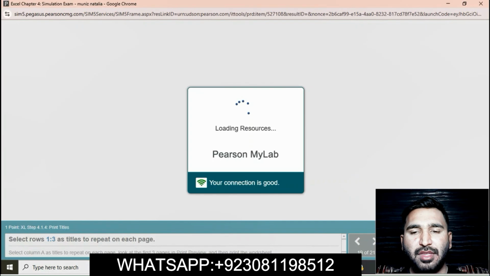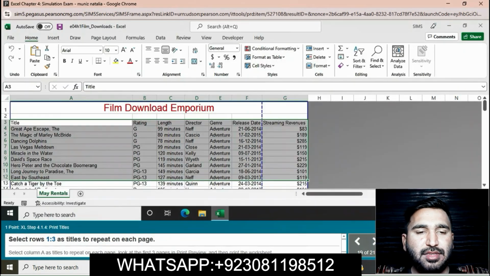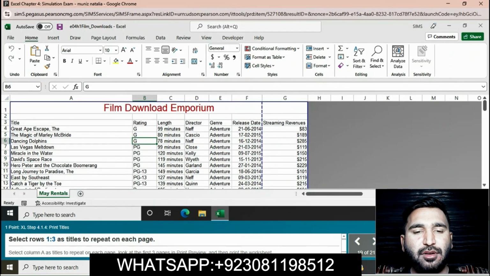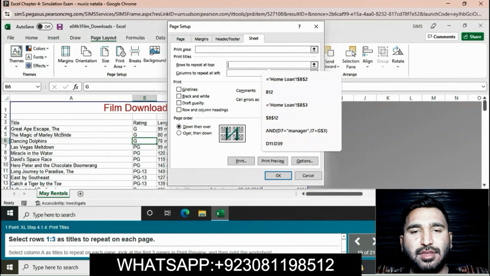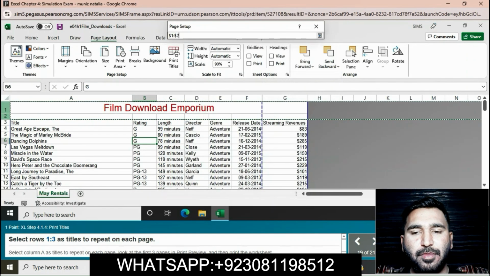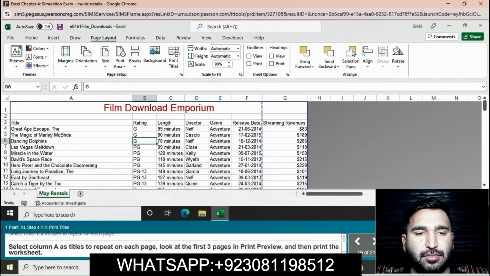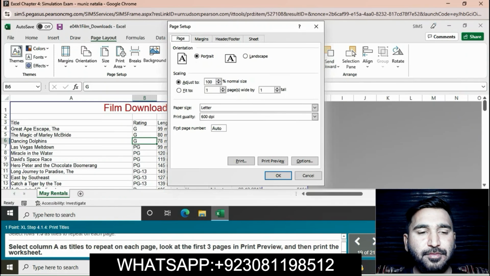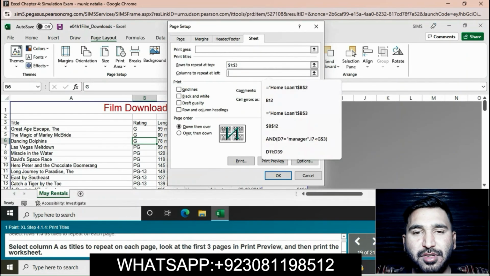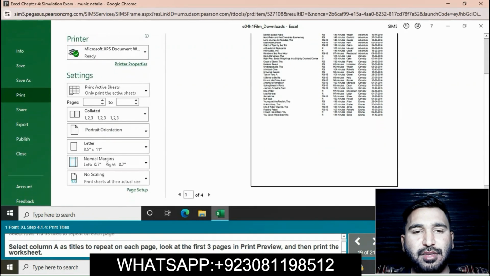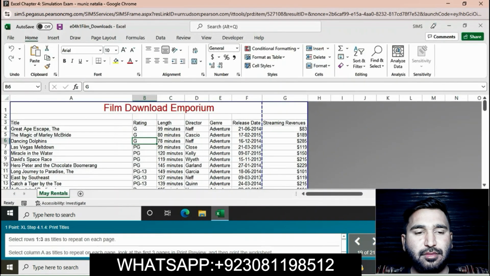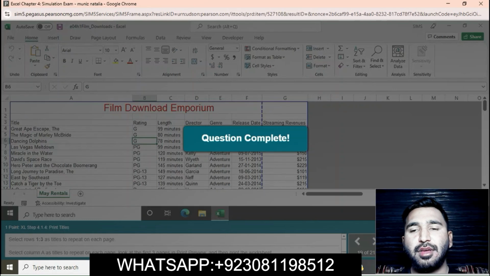Moving on to the next question, question number 19. Select rows 1 to 3 as titles to repeat on each page. Go to the Page Layout tab and click on Print Titles. You can select Rows to repeat at top: 1 to 3. Then press OK. This question is completely done now.